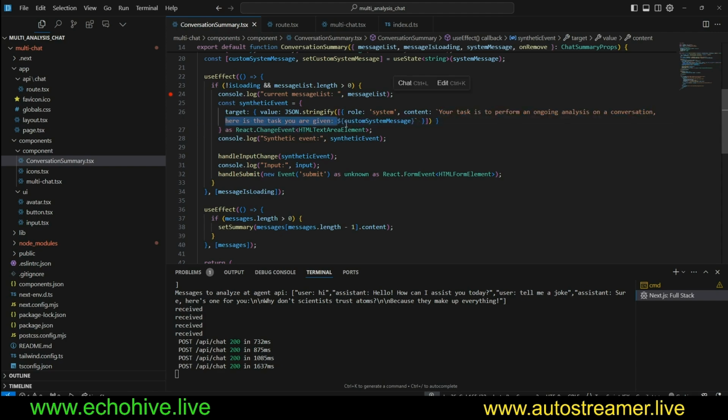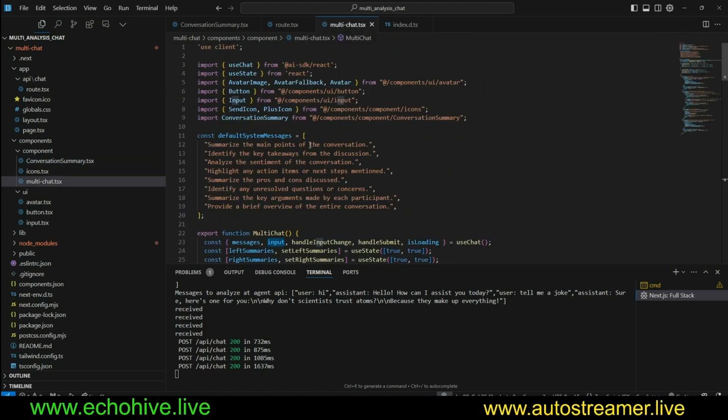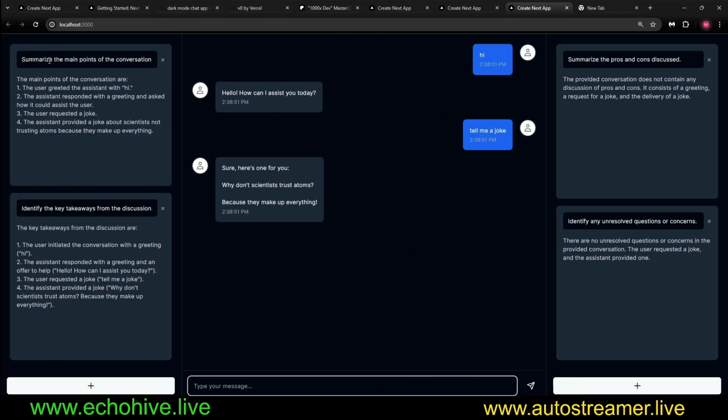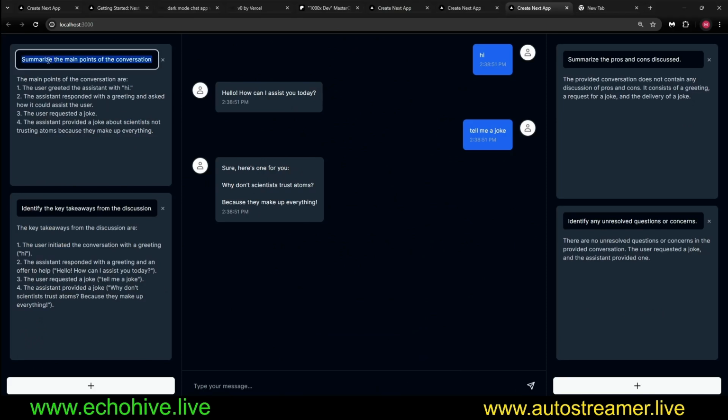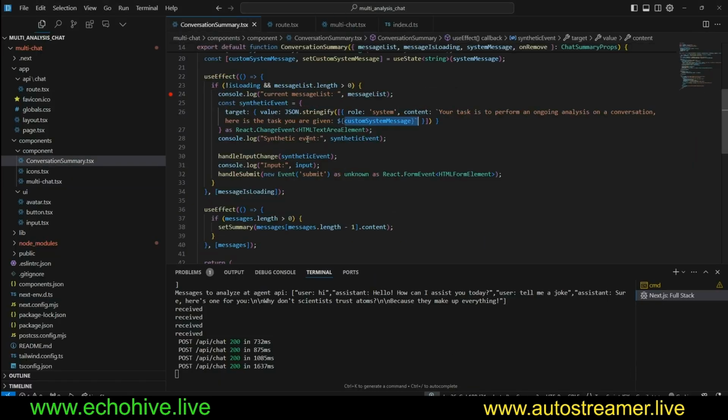And here is the task you're given is the custom system message, which we are passing from the list of default system messages. But of course, also a very much custom message if you wanted to modify it right here and change it, such as when we ask for translations. So then we assign this target, and as you say, we are simulating it as a React change event of an HTML text area element. And then we just simply log that.